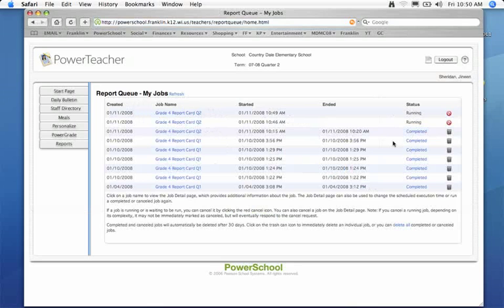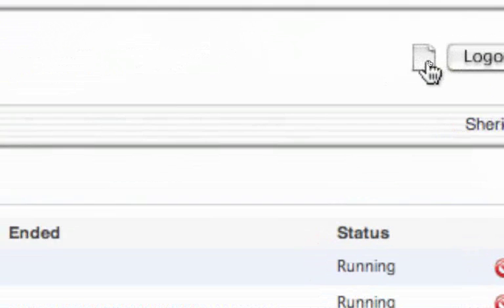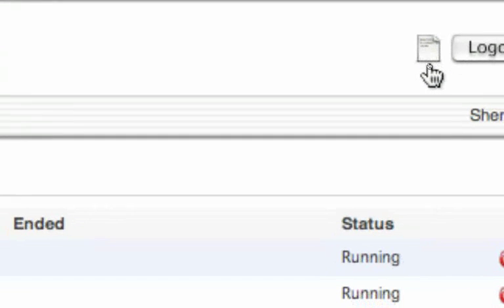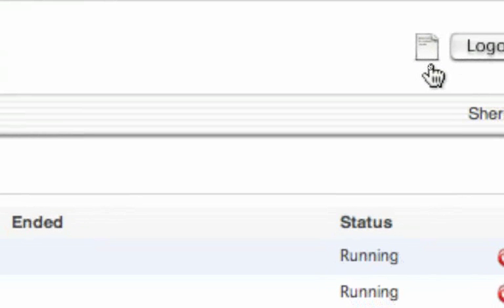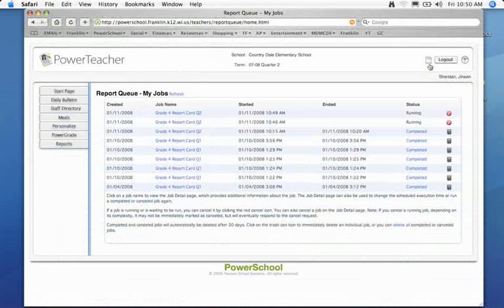Now as the report runs, you may notice that this little icon up here near the logout screen is a little piece of paper, and it's constantly refreshing and showing that text is being generated. That's just a little symbol that shows you that the report is currently running, or that you might have more than one report running.